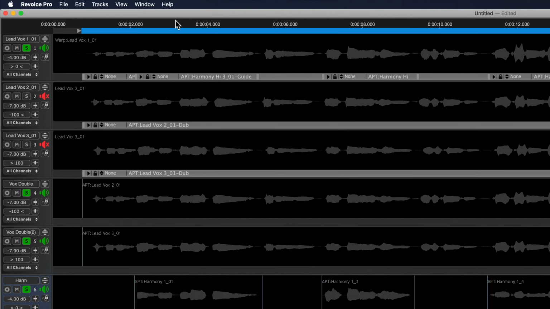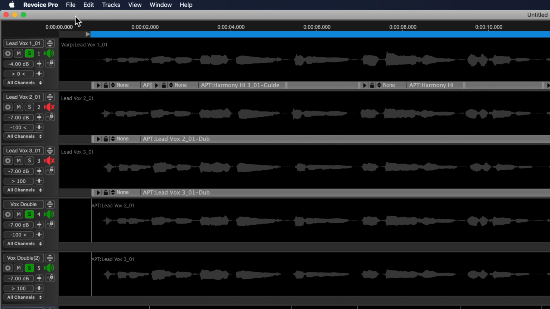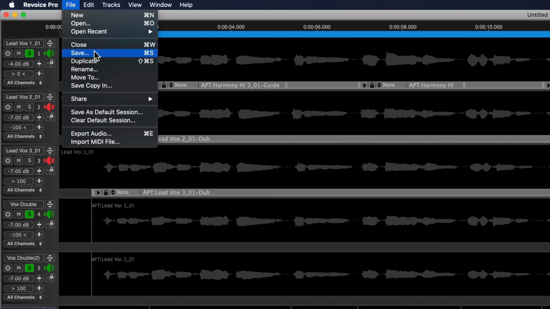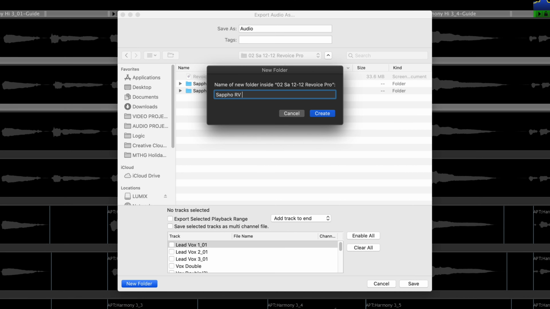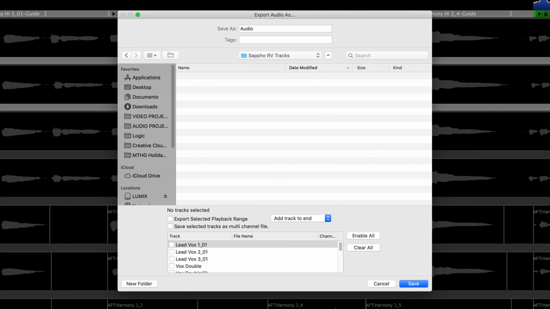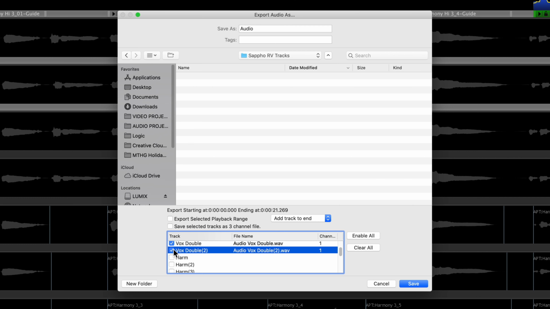So now when you're all done and you want to export this back into your DAW, you just go up to File. And by the way, you can save this project as its own project if you want to go back and edit it later. But you can also go down to Export Audio, select where you want this to go. And then you just select the tracks that you want to export. So for me, it's the lead vocal, the double, and the 6 output harmony tracks.